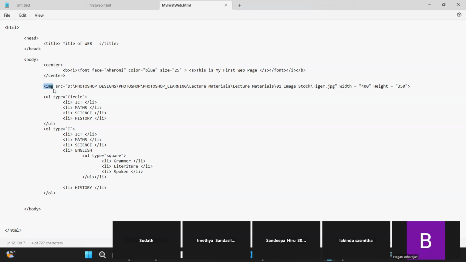So this is how we insert the image. Open the IMG tag, space, and type src. The meaning of src is the source. So where is the file located? Source, then equals, inside quotation marks, we should specify the place where our image is located. It should be specified inside these quotation marks. Remember that. This way we can provide the source of the image.